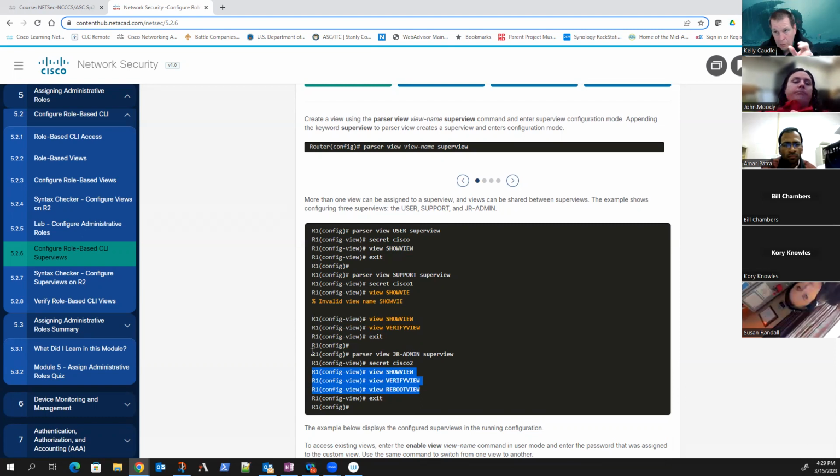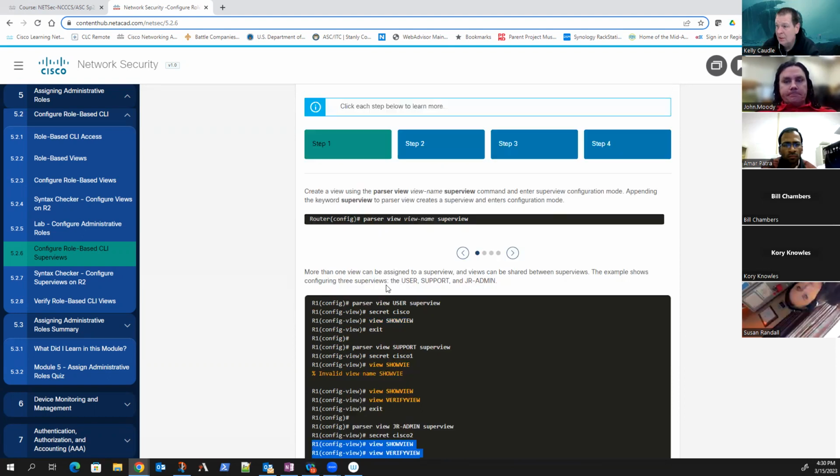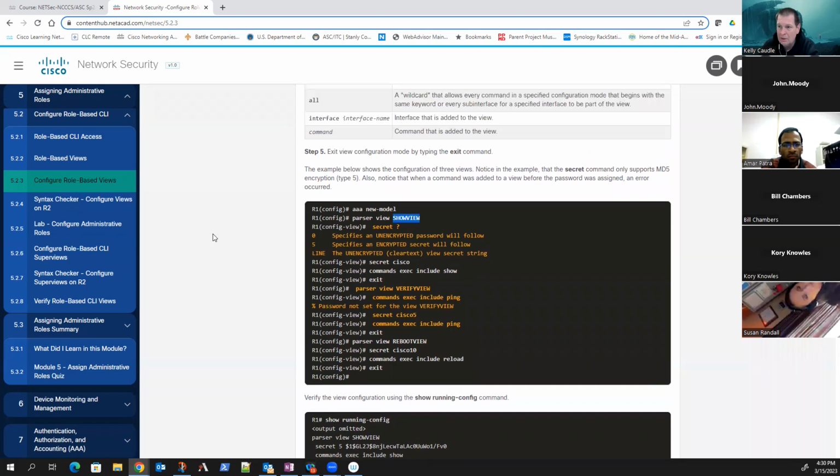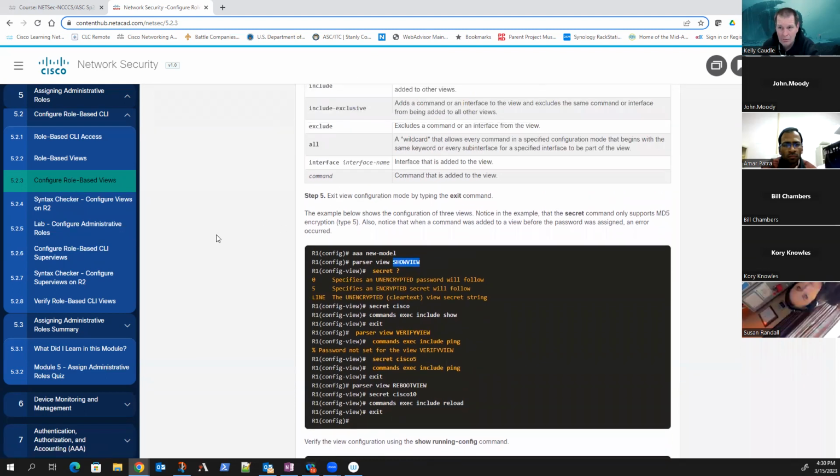So remember, super views only allow you to place CLI views into the super view. You cannot put individual commands. The CLI view, again, you just put parser view name, and that's where you put the individual commands. Questions about these? And you see how much more powerful this is because you can move commands around. And you can do individual commands. You can group commands together with super views. That's interesting and really flexible.